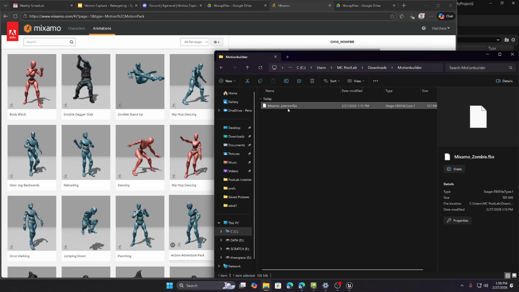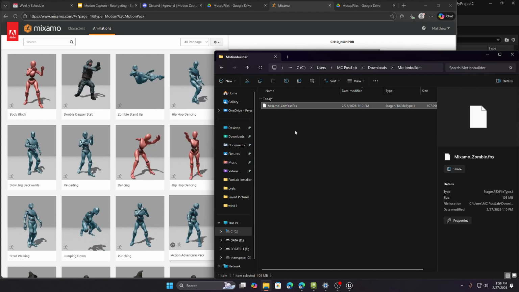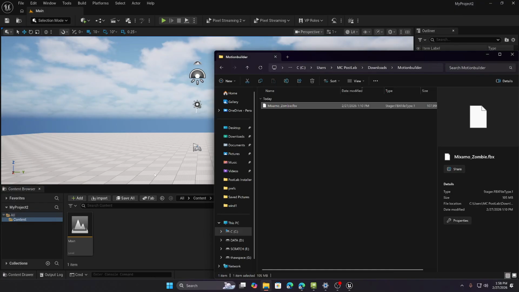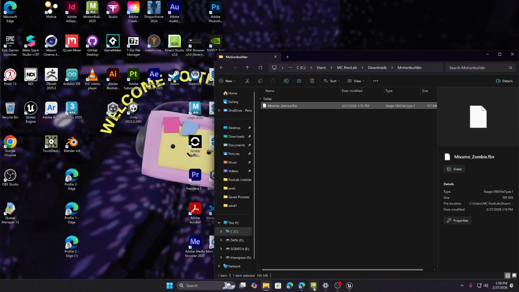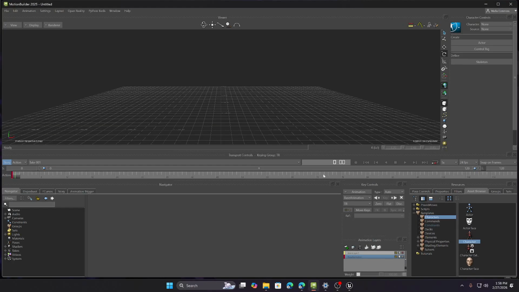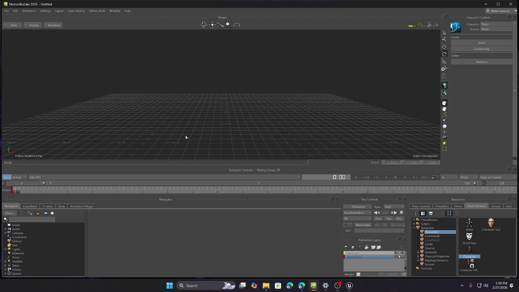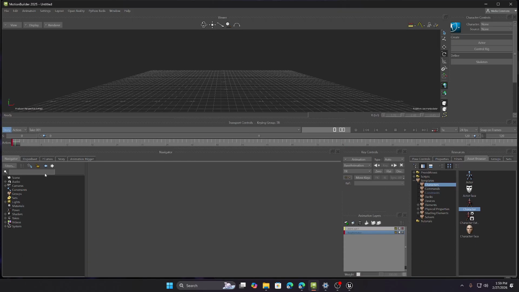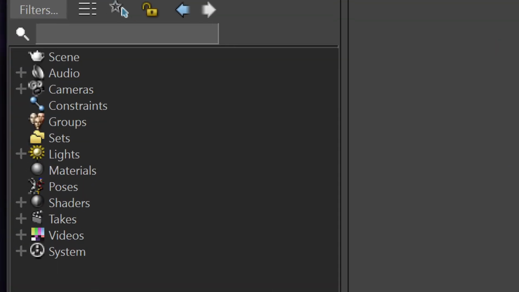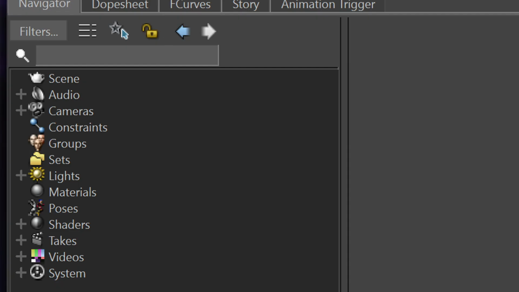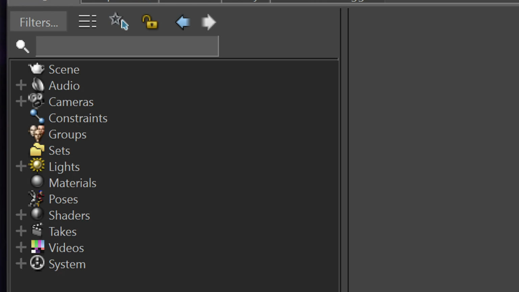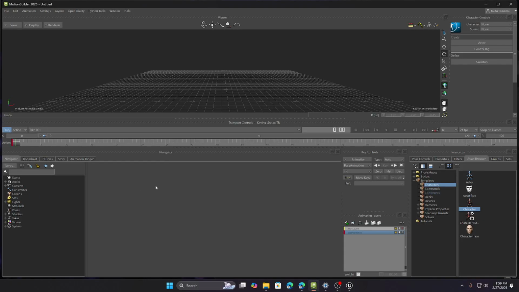All right, so I have a model with the skeleton on a zombie character. Close down Mixamo. Close down Unreal. Open up Motion Builder. So this is Motion Builder. Has a timeline down bottom that you can scrub through. It has a navigator in the bottom left. You can click on these little pluses to expand these menus. We will be doing that. It is not the most intuitive program, I would say.